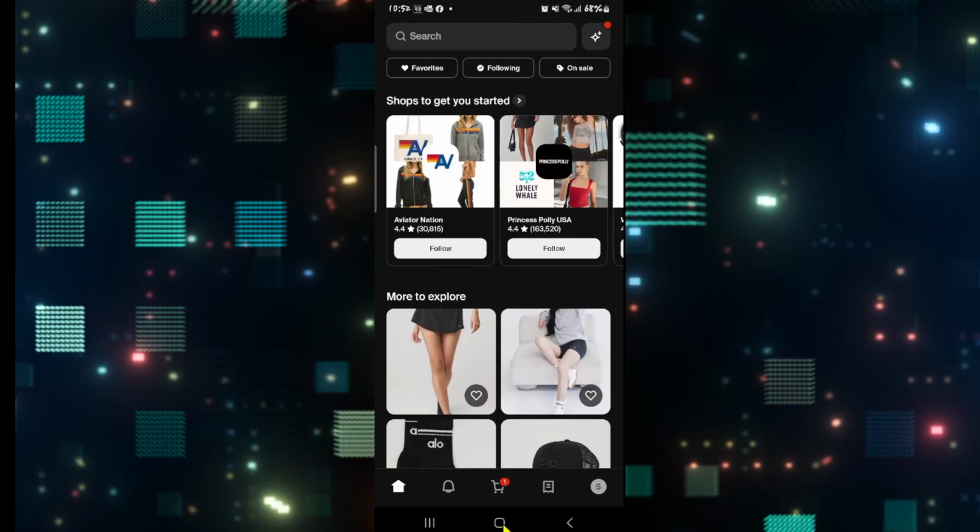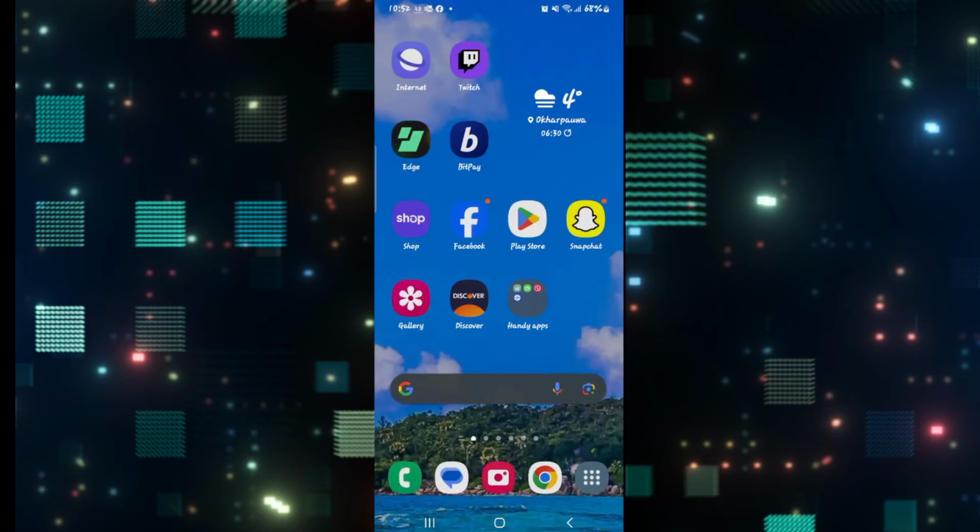And there you have it. That is how easy it is to log into your existing account on the Shop Pay app.